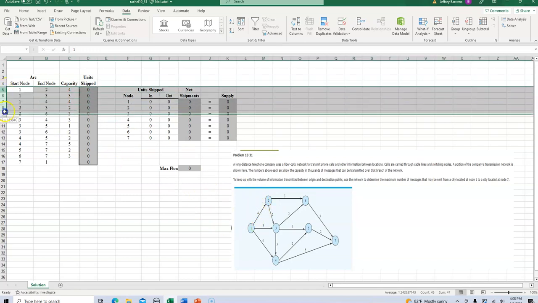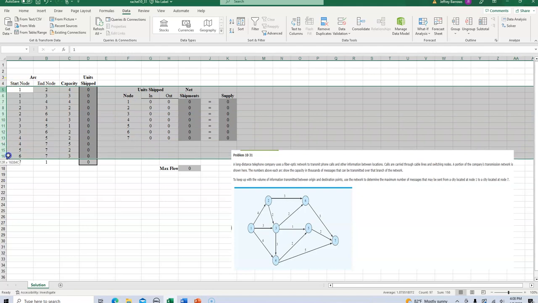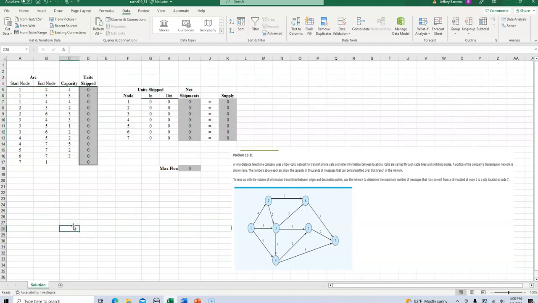That will take you all the way down to row 16. As I just discussed, in order to maintain this balance of flow, whatever I have moved to node 7, I am going to return to node 1 here. This is almost like a dummy relationship to make sure that we execute the balance of flow idea. The decision variables are going to be in column D, and they are the number of messages shipped from 1 to 2, 1 to 3, and so on and so forth.